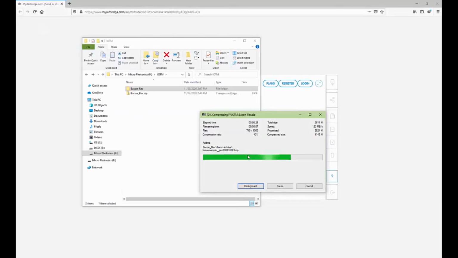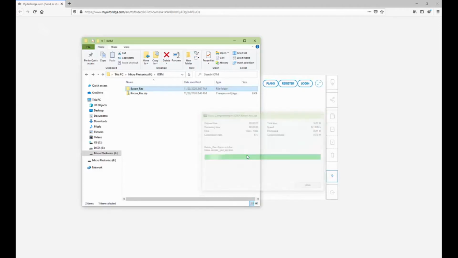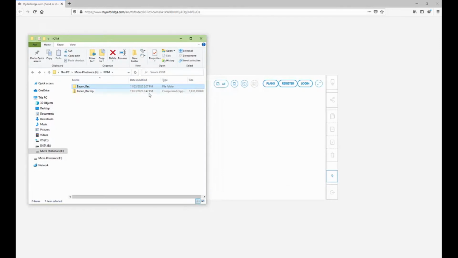Once the compression of the folder is complete, we will be able to begin moving this to our shared AirBridge folder. All right, we see it's complete, 1.6 gigabytes, and we are ready to begin.